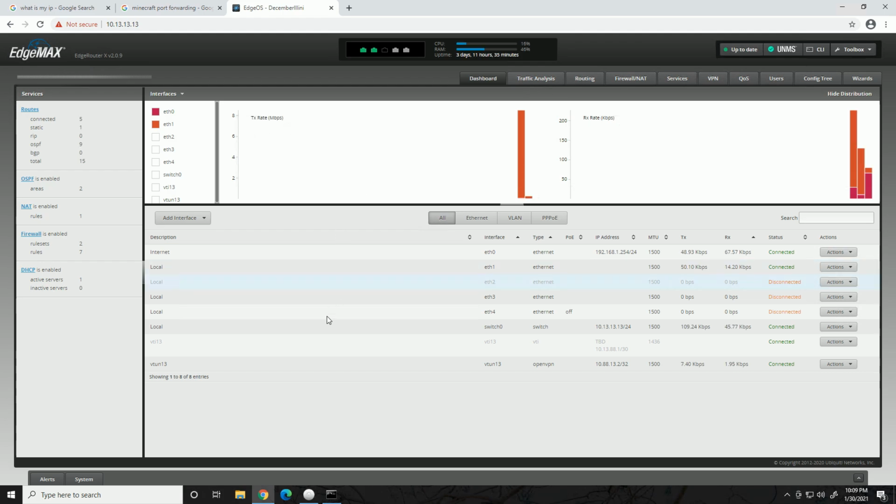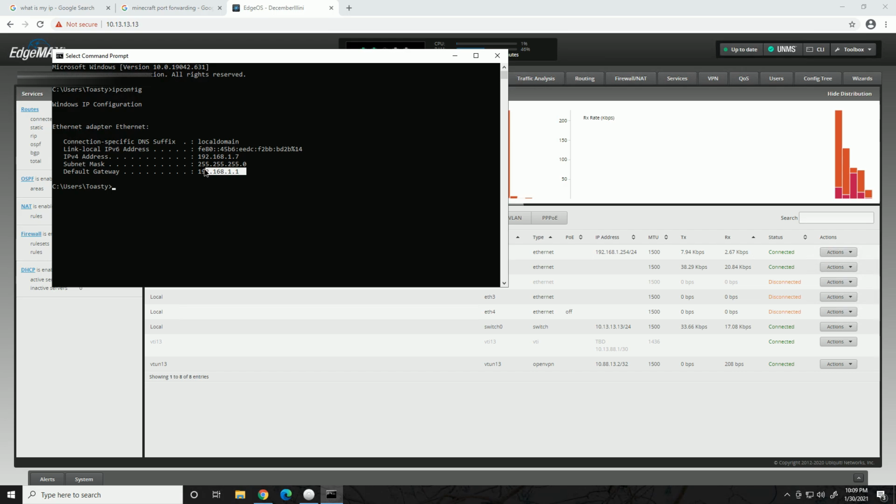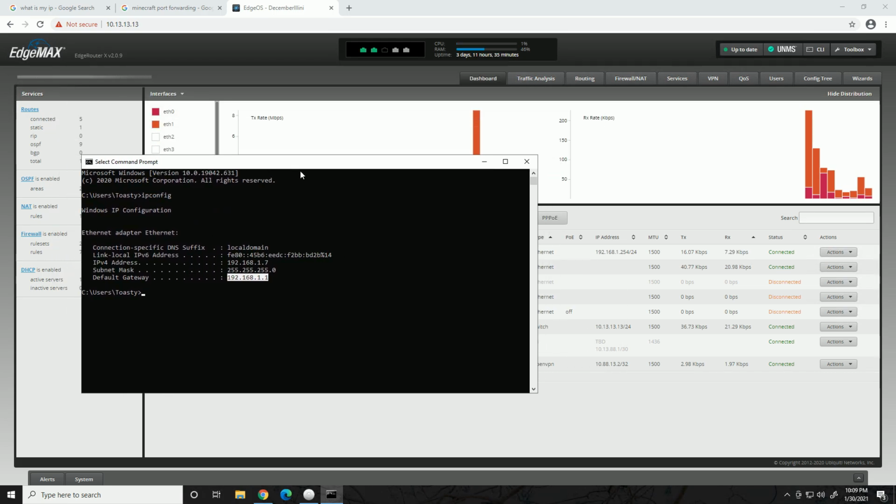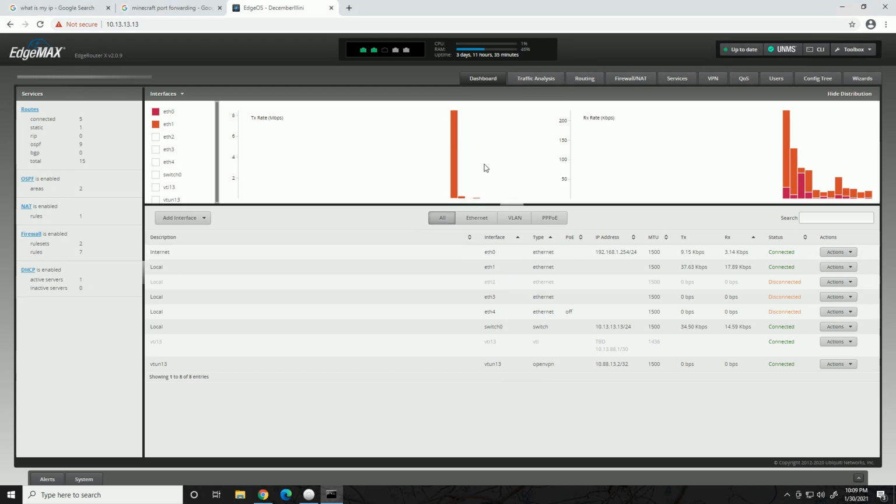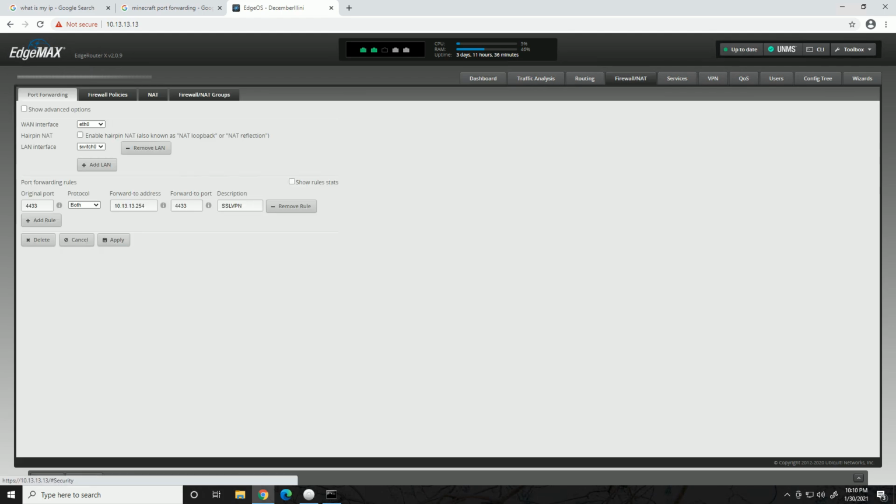And mine just happens to be 10.13.13.13. Yours will be different, and if you don't know the IP of your edge router, then that is also in your IP config information that we did earlier. So 192.168.1.1 is the default gateway for this virtual machine, and this one's not actually on the edge router. So just kind of ignore that information. But if you're on your own network and you're connected directly to the edge router, then that IP should match your edge router IP.